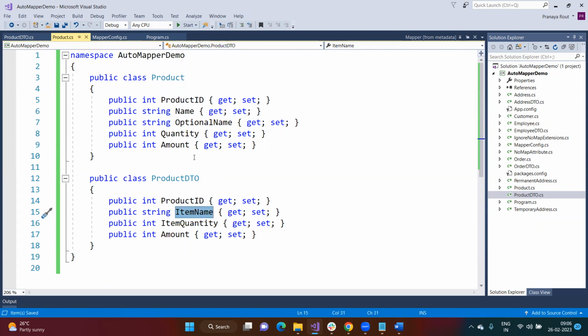What is my requirement? This is my Product source object. This is my ProductDTO destination object. I need to map this Product with this ProductDTO. So while doing the mapping, my requirement is if this product Name property value starts with the letter A, then map this Name property with the ItemName property. If it does not start with A, then map this OptionalName property value with this ItemName property.